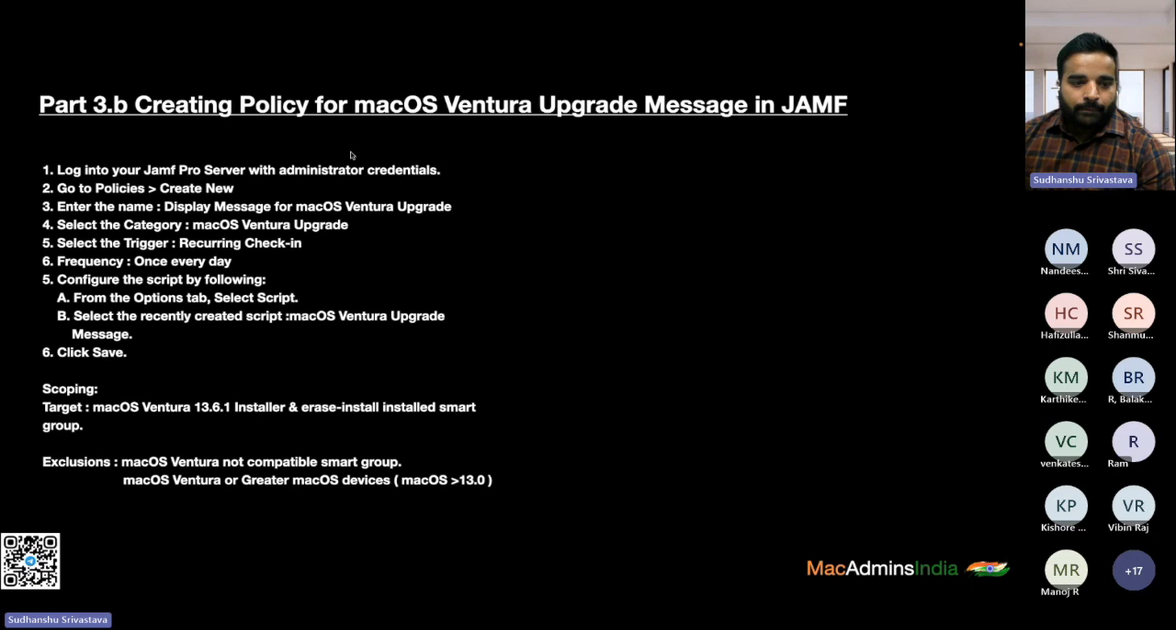So this is once per day. Okay, now I will tell you, I will again start from policy 1. What was our target? Our target was macOS Monterey machines and macOS Ventura compatible machines. Now, what will be the scoping, the target for policy 2, that is erase install? It will be the same as policy 1: devices on macOS Monterey or macOS Ventura compatible. So these two will be the target, the same for policy 1 and policy 2.